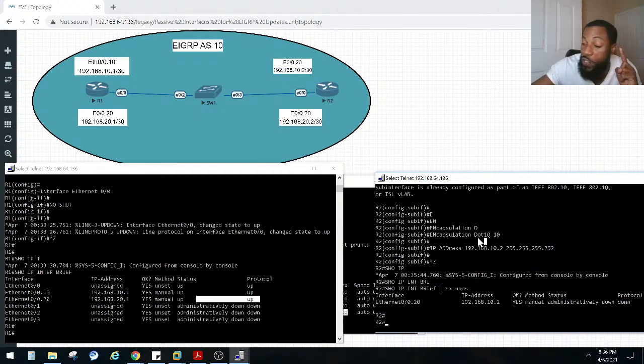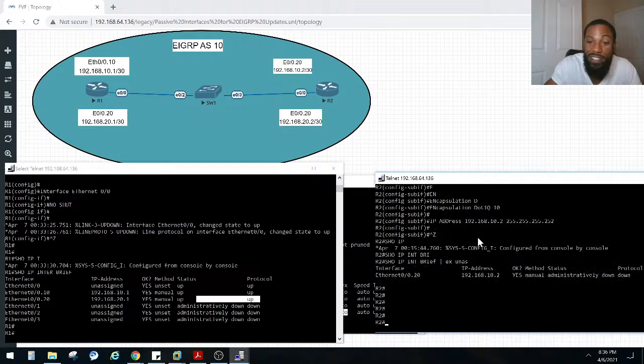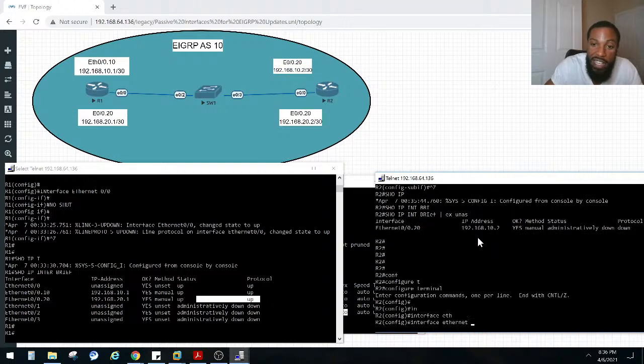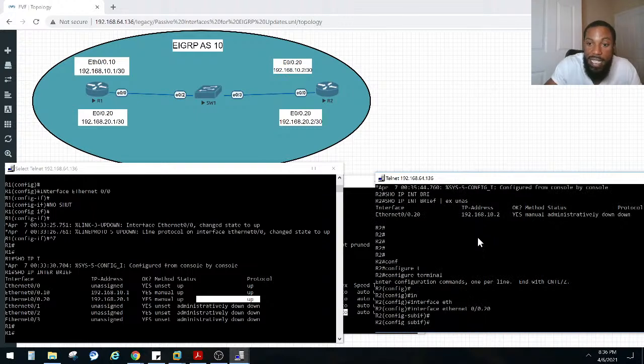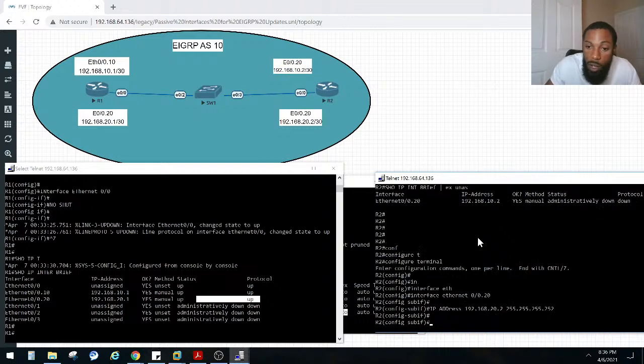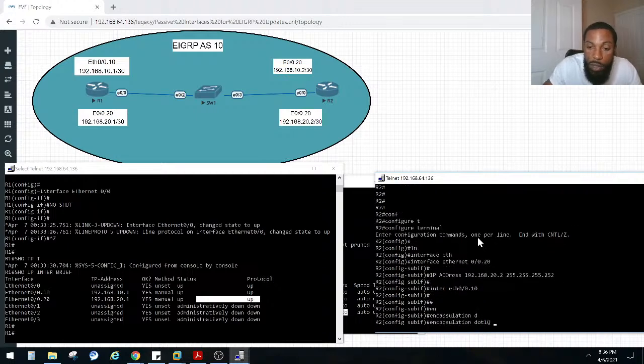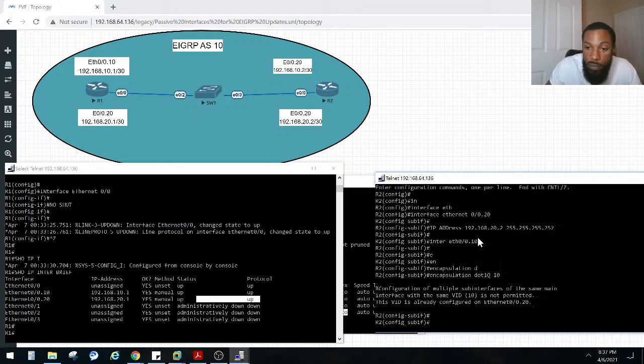Y'all see me talking shit over here, talking about verify, and then I found my mistake right here. So let's go back into that interface, right? Interface Ethernet 00.20. His IP address is actually supposed to be 20.2, right? Always verify our work. Always verify our work. Now we gotta go to .10, Ethernet 00.10, right? And then we do encapsulation .1Q, and he is 10, right?